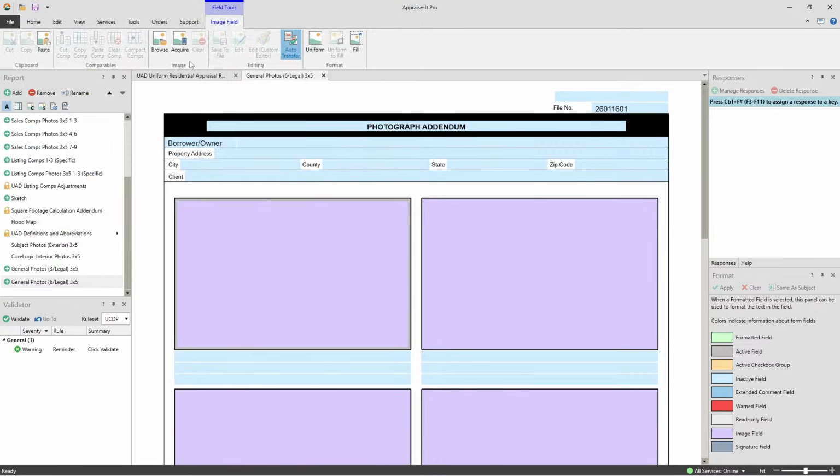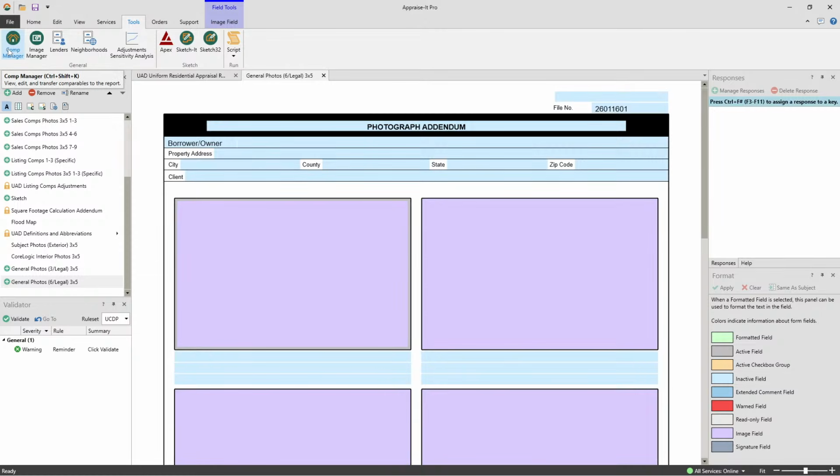I can also use the comp manager or the image manager, which is under tools, but we go over that more in depth in the part 2 of this webinar, another hour webinar that we do on getting a little bit deeper with Appraise-It Pro. But it works the same way as Appraise-It Classic for those of you who are coming over from Appraise-It Classic.